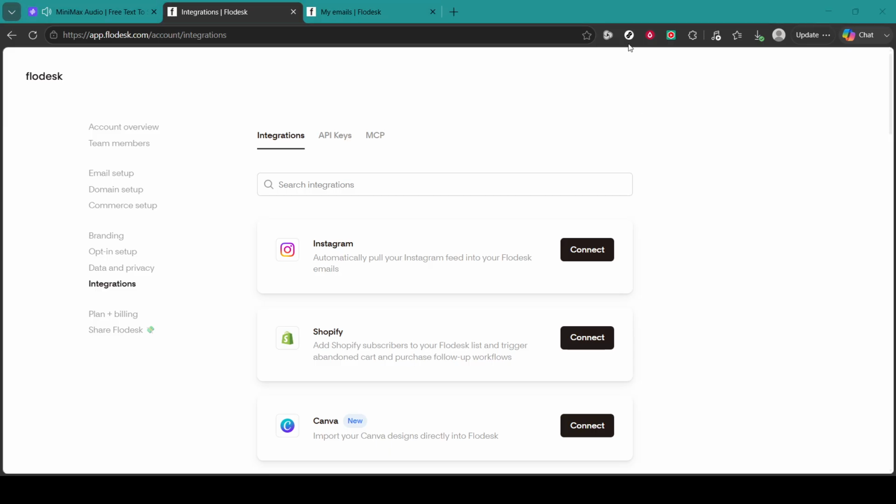Keep in mind that the exact appearance of Flodesk or Instagram may vary depending on the version or interface you're using. You may see slightly different menus, buttons, or layouts, but the process is still based around opening your profile menu, selecting integrations, finding Instagram, and connecting the account.